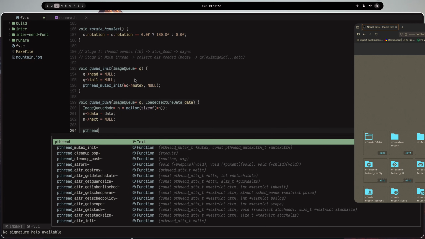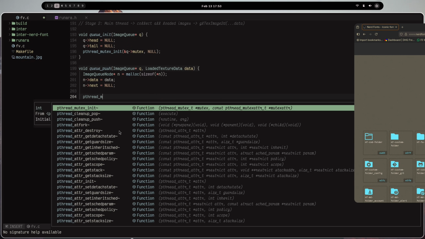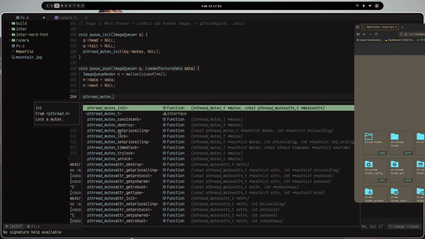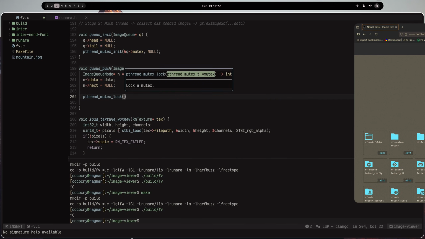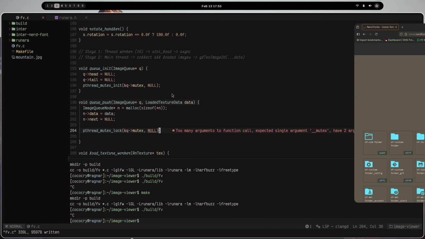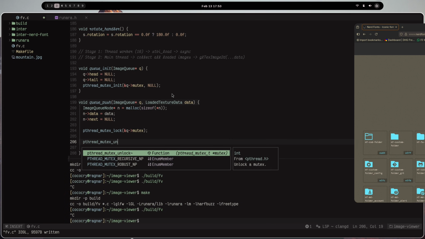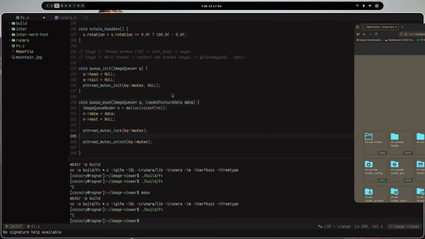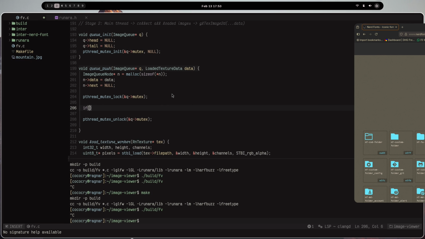And then we want to lock the mutex and add it to the queue. So mutex lock queue.mutex null. I think you lock that like this. And then pthread mutex unlock the mutex after that. And then we just check if the queue.tail, then we say queue.tail.next is equal to n.